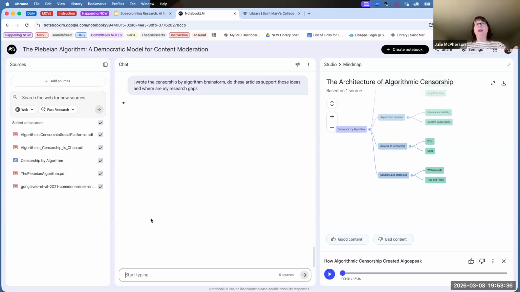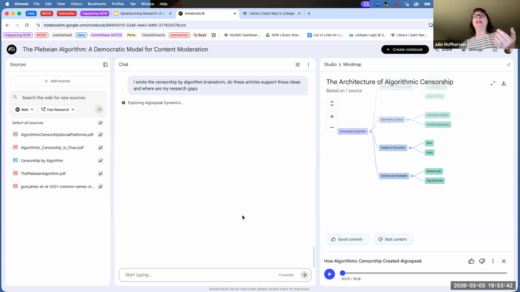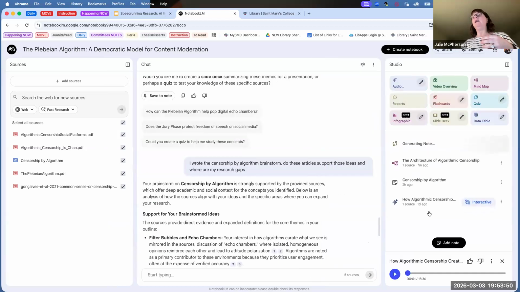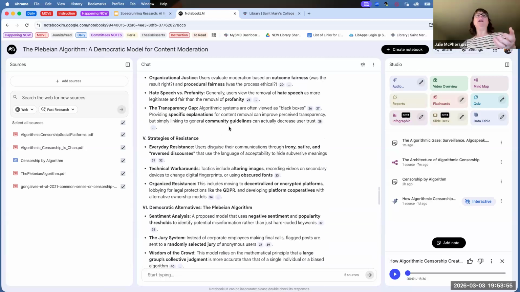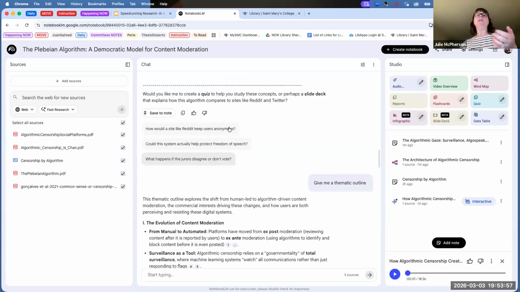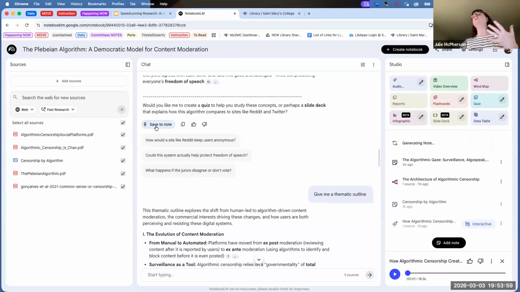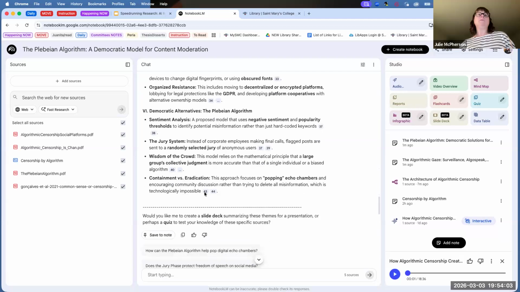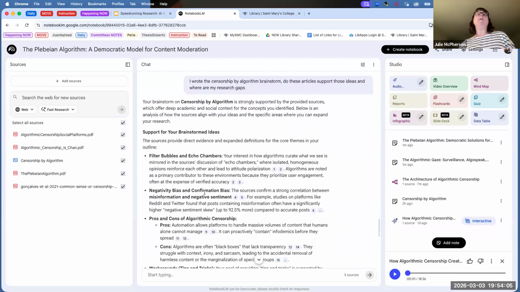Now, I did mention to you that anytime you're creating something in the notebook, you need to save it. I've not done any of that because I forget. So this is the place where you click Save to Note, and what it'll do is it will take that and it'll put it over here in the note section. So I could go through here and I could save all of my notes. It's better to do it after you read through them and you decide that you want to keep the information. Okay.